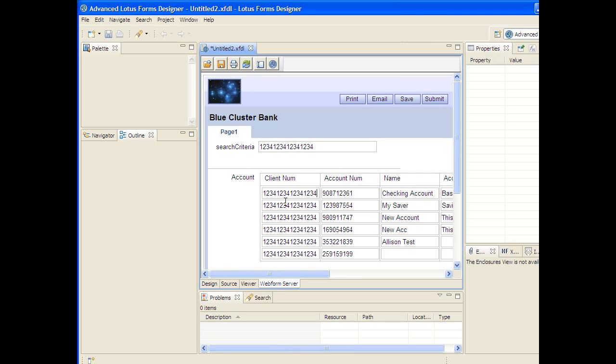This completes the demonstration of the capabilities of web services within IBM Forms, as well as the new design features.